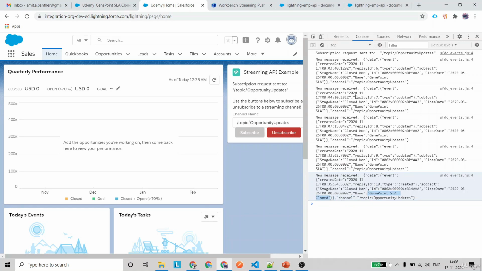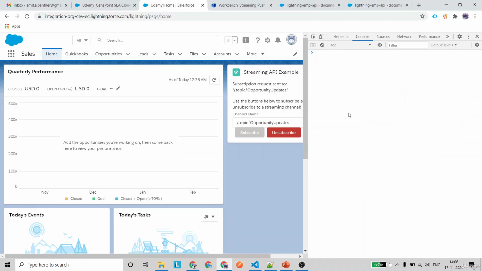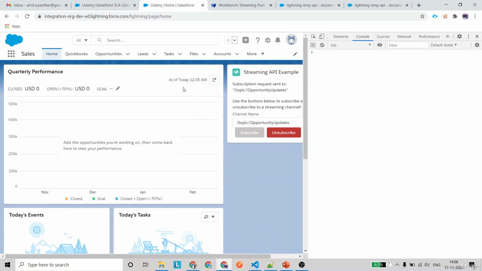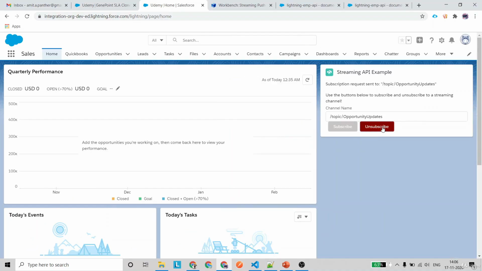And this replay ID is the same for all the events. All the events means platform event, CDC, and push topic as well. But the time for storing the event changes when it comes to platform event and CDC, change data capture. So this is what I have planned for this lecture.